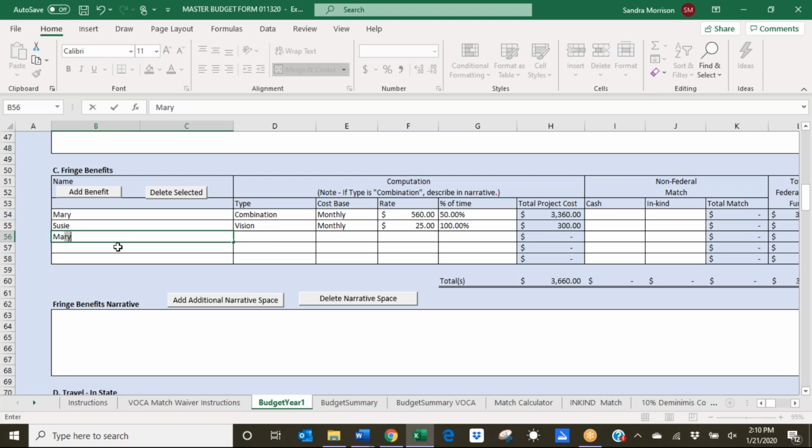So let's say we're going to use Mary again. She's going to get, let's just do health for purposes of this example. What we're going to do is put this as annual. I'm just doing this off the top of my head, but let's say that the annual rate for health insurance is $500, but we know that she is not going to be eligible for the first 4 months. So her rate is going to be $4,000. And she's in the grant at 50%. And then it's going to calculate it for us.